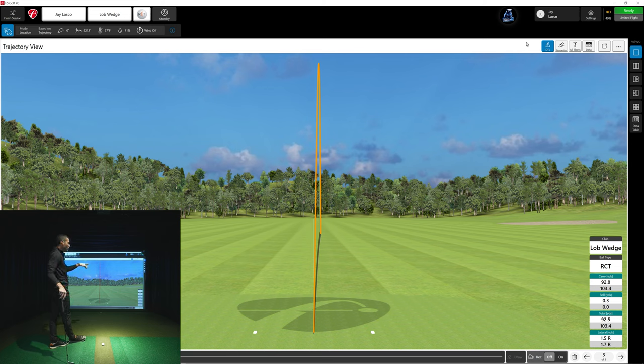And it doesn't even do just that. It tells you the roll difference. It tells you the total difference, the lateral difference. You can add wind. There's just a lot of different things that you can do.